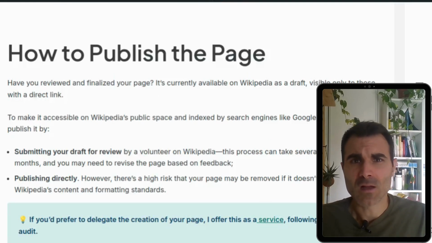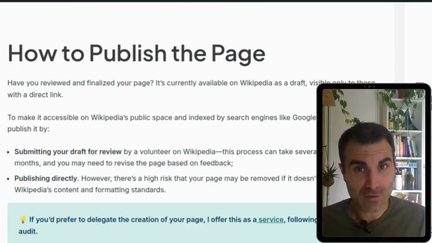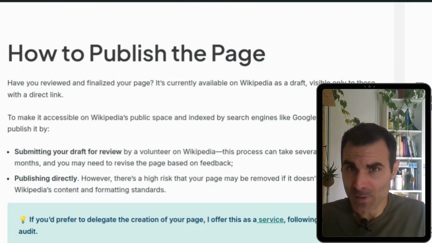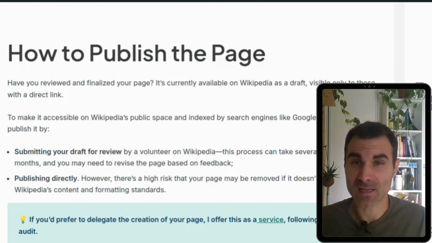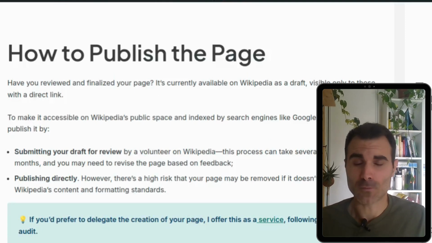Second, direct publishing. You could publish the page directly without waiting for review. However, if the page doesn't meet Wikipedia's content and formatting standards, there is a higher risk it could be taken down. If you're unsure about this part, consider getting help from a professional.